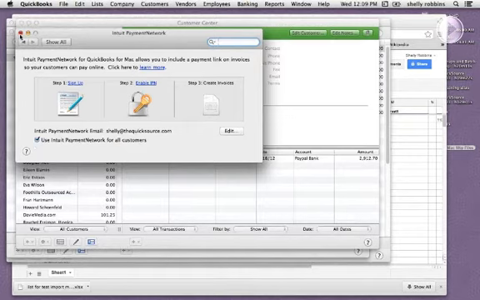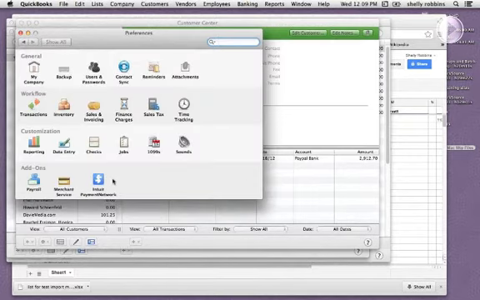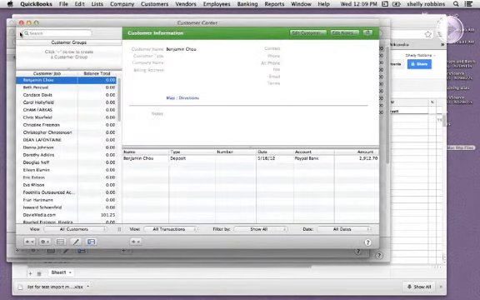So you'll see the preferences set up with the Intuit Payment Network, and then the other piece of it is, of course, getting the invoice set up with the IPN on it. Any questions, or anybody have any problems setting up the IPN? Okay.